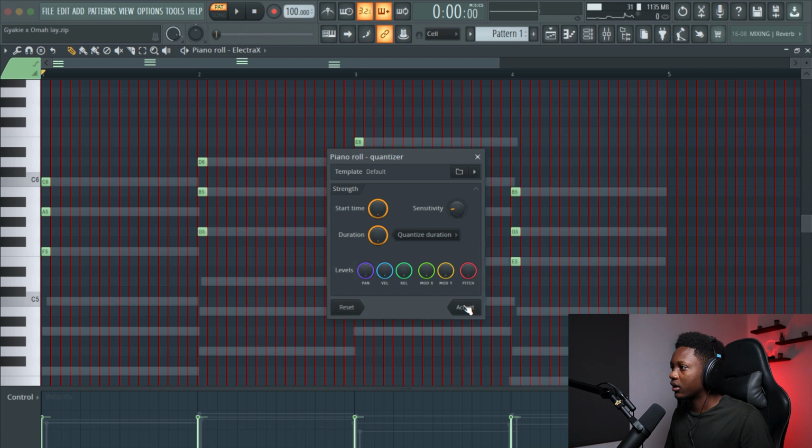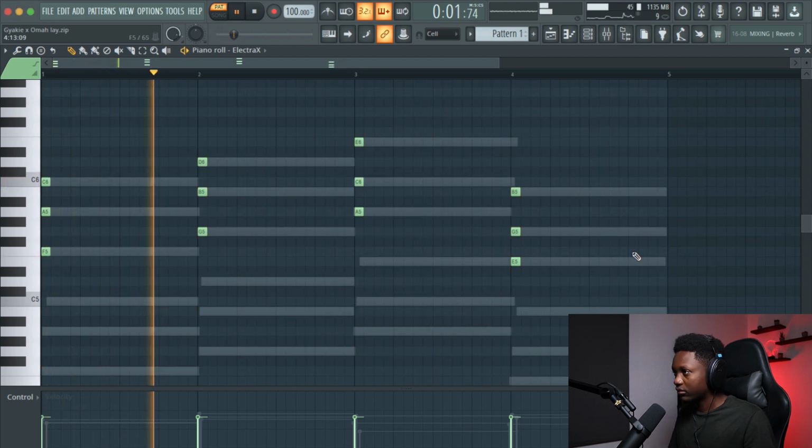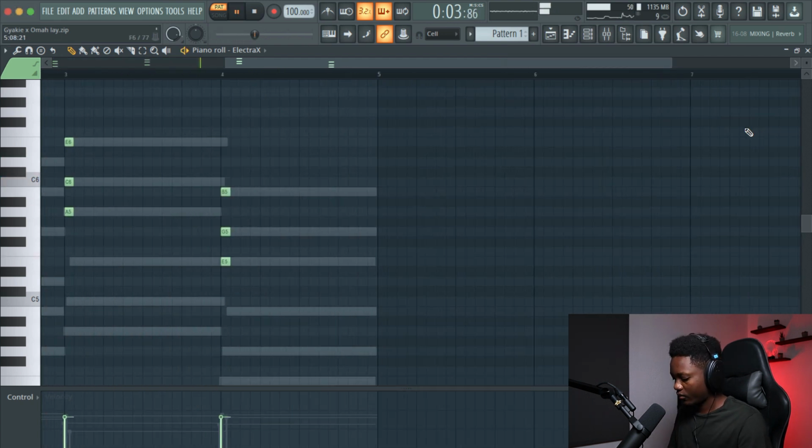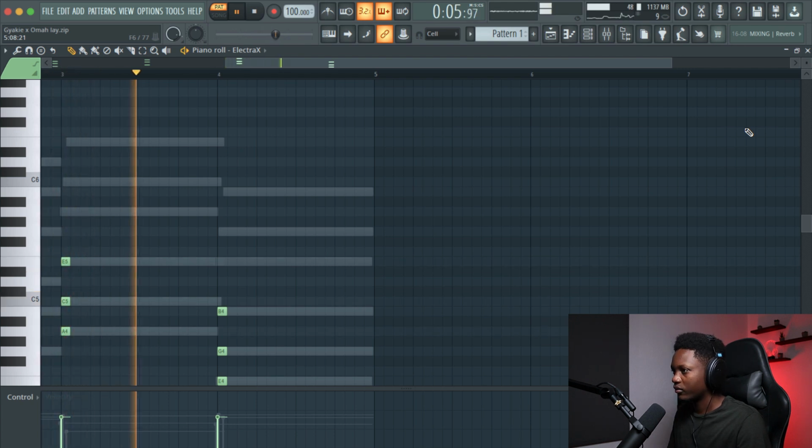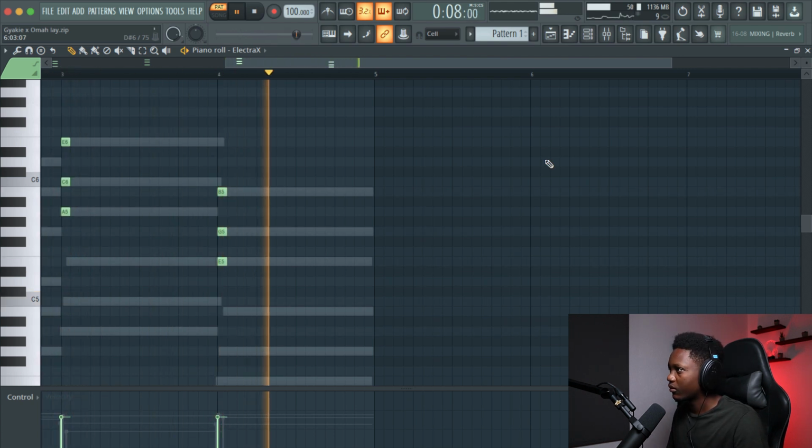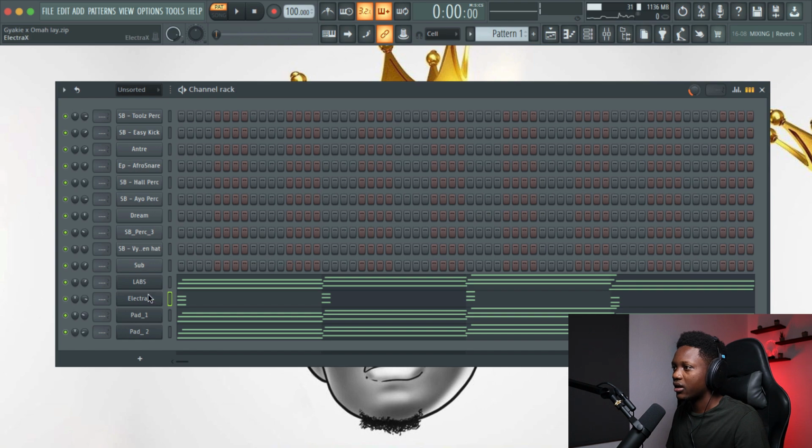Add Q, let's quantize it. So this is an Electra X preset. It's a part, guys. Now I'm okay with the melody. The melody is so simple. Now it's not the melody, it's the chord progression. I really love the chord progression. Now I'm gonna create a simple drum pattern, a crazy and simple drum pattern that's gonna fit the beat.